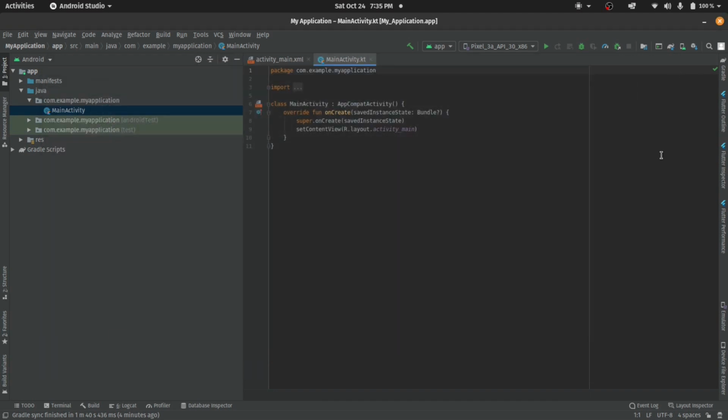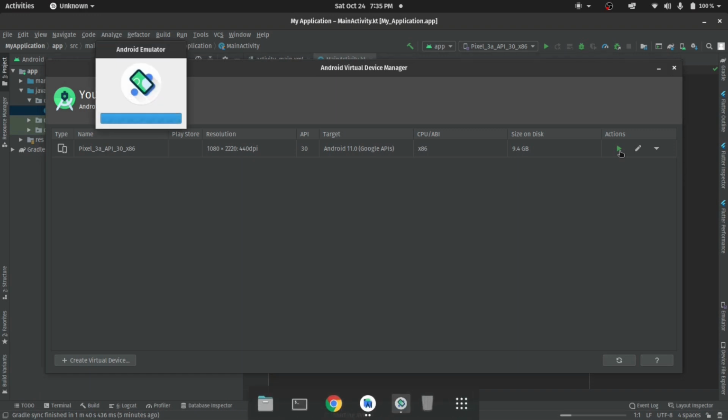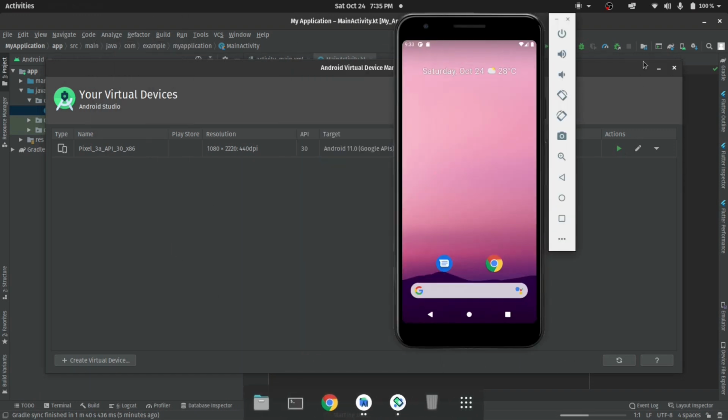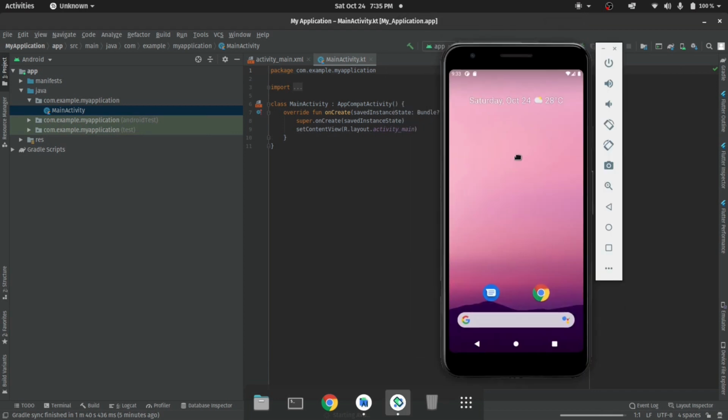Okay, my Gradle sync is done now, and let's check whether it is working fine. First, let me trigger my AVD, which is the emulator. But if it is showing you the green play button, simply click on that. It will start the AVD. Cool. My device is up and running.